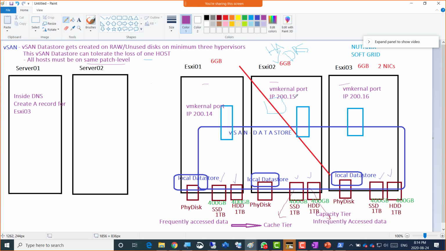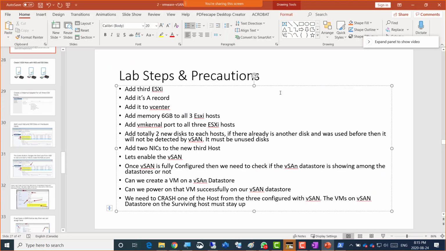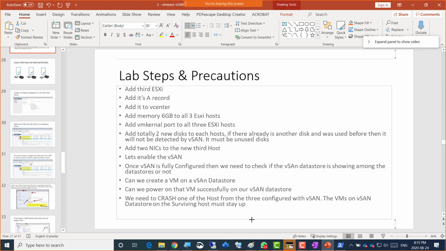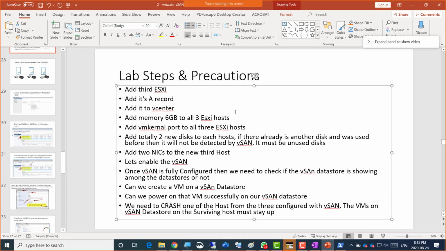Yes, the virtual machine on top of E6i2 will be restarted, but at least the other two machines, if we have three machines there on the vSAN data store, should just keep working, even though one of the hypervisors whose disks are being used for the vSAN data store has gone down. So we're going to test that too. That's why I added some more points here. Okay, so let us go ahead and try to check it out.